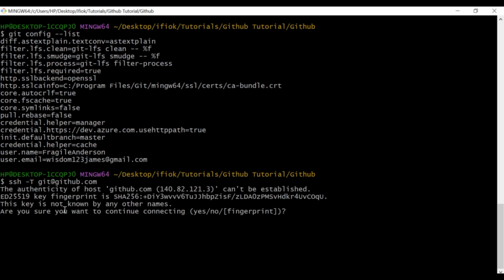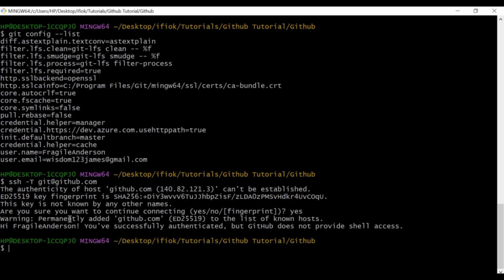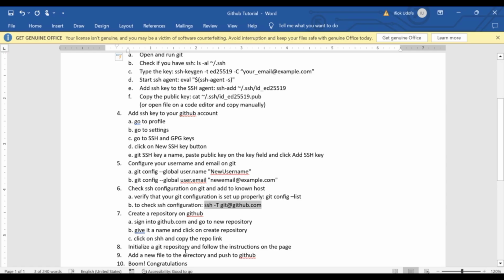It is asking, are you sure you want to continue connecting? This is where you are going to connect to your remote repository using the key pair of your private key and your public key. So just simply type yes. Warning: permanently added github.com. It's telling me, "Hi, Fragile Anderson, you've successfully authenticated." That means we are successful in our authentication. So we are going to test this out.